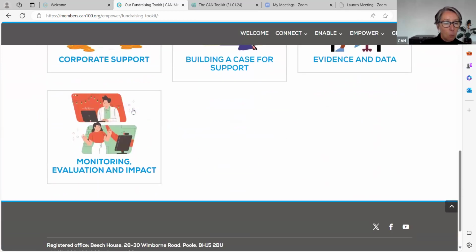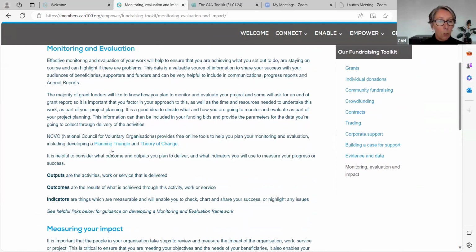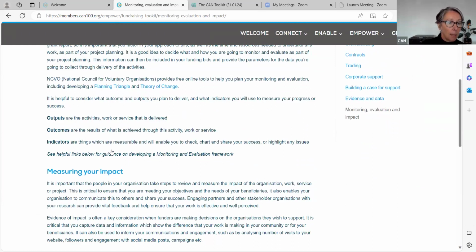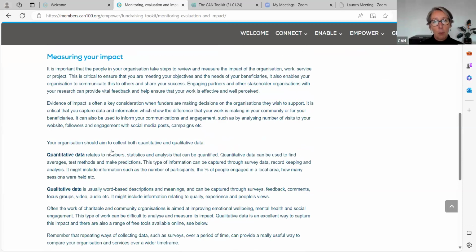So this is the last section we're going to look at, and that focuses on monitoring, evaluation and impact. This is a key area for all of fundraising, really, particularly grant funding, contracts and tenders, because funders will want to see how you're spending your money and that you've evaluated it, you're monitoring it, and that you're able to demonstrate the impact from your work. So there's some outline guidance here on that.